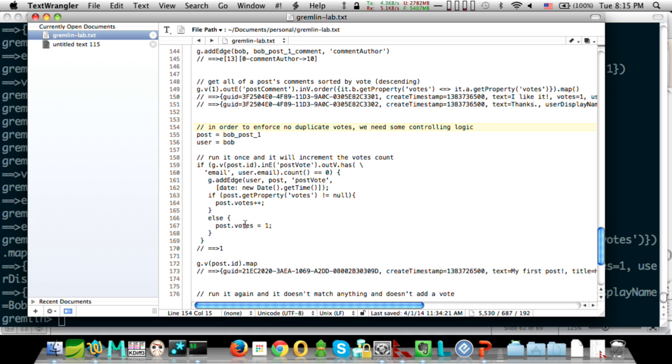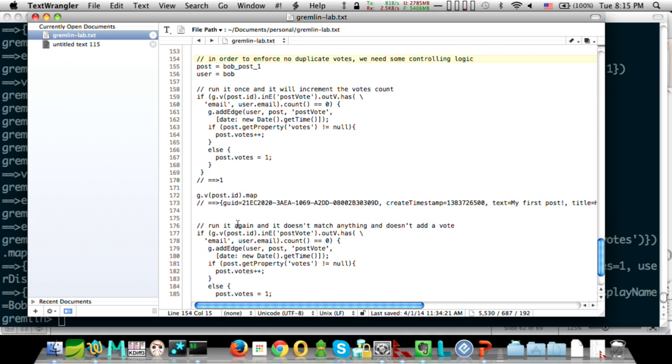So one way to do that is this right here, and I don't know if I need to make it bigger, but I can build this if statement and say, if this post doesn't have a vote coming to it from this particular user, or if it already does have one, then don't allow it to be added. But if it doesn't have one, then go ahead and add it and increment that vote count. That's essentially what that if clause is saying.